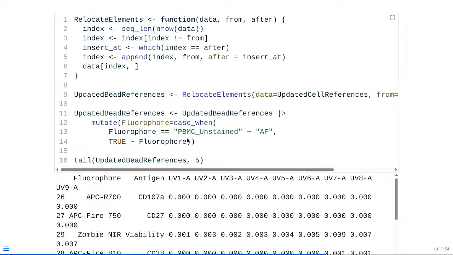At that point, we're passing it into dplyr's combination of mutate and case_when, so that when the fluorophore column defines a row that is called PBMC unstained, it's just going to rename that one as autofluorescence, and then keep any other values that don't match PBMC unstained as they currently exist, which is what the TRUE tilde fluorophore is doing here.